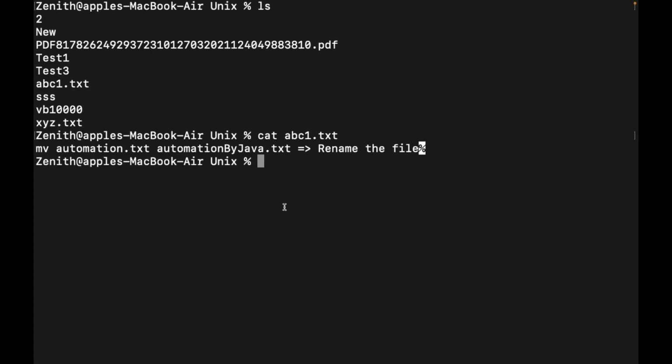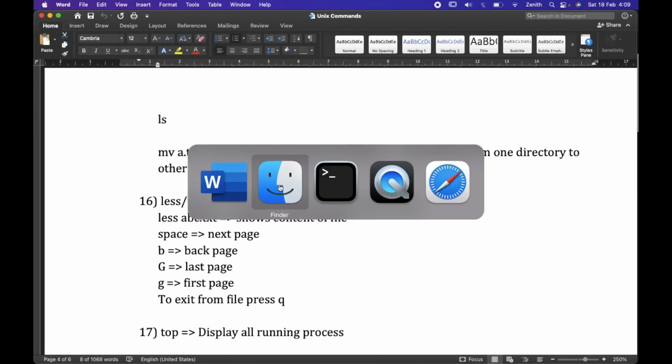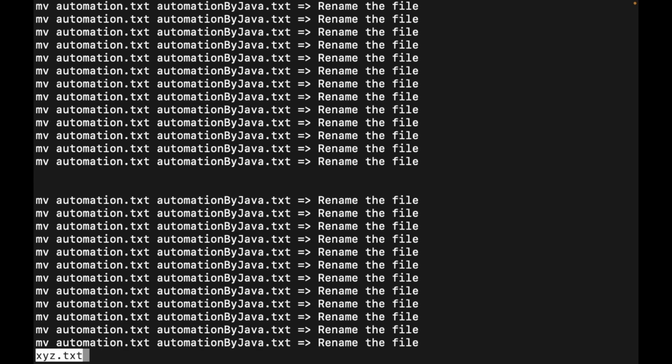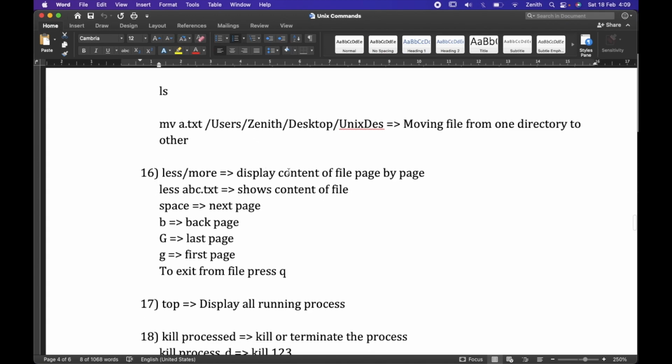Okay, let's see. less is the command, and then the name of the file, xyz. Enter. So this is the content of the file. The command displays the content of the file page by page. If I press space, it goes to the next page. If I press B, it goes back to the previous page. I can make use of all these buttons. And to exit I need to press only Q.